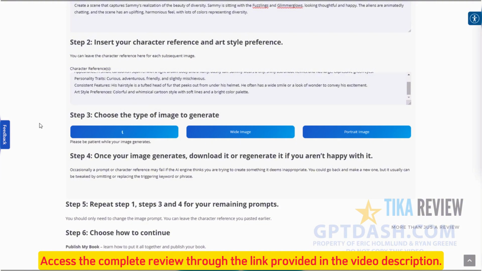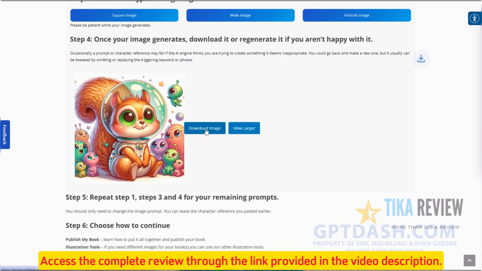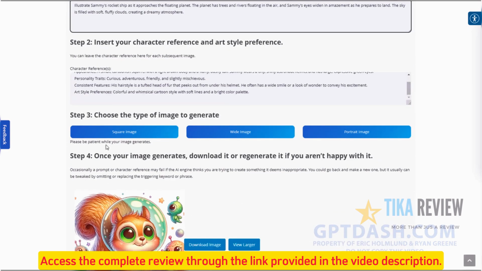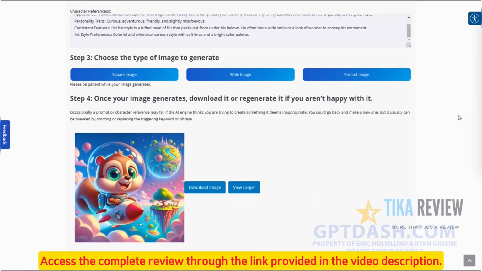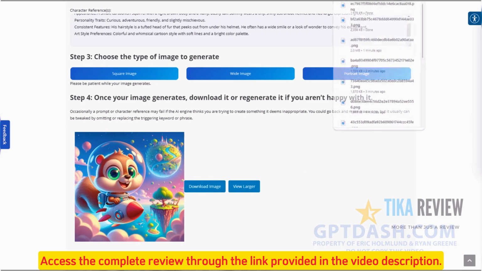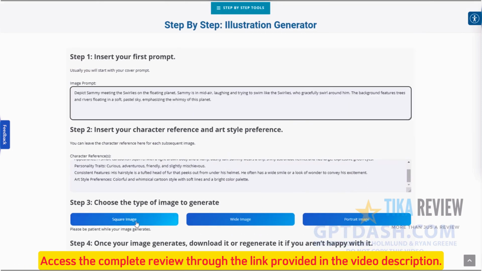And you can make your book any number of pages. We'll download this one and move on to page 10. Square image. And the illustrations in this book are very character driven, very much dependent on the consistency of Sammy. He's the main character. Looks great. Let's go ahead and download that image and move on to page 11.